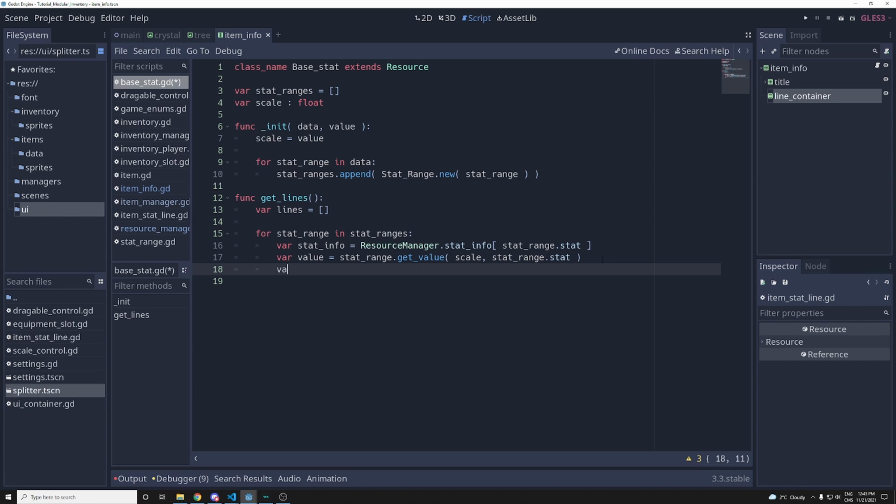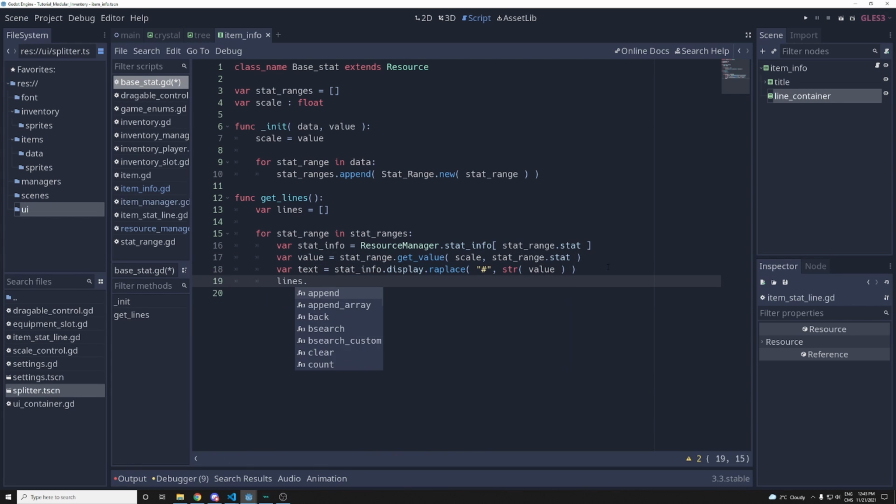Then we set the text that we will display. It's going to be stat info. So in the stat information, we need the display one. So that, and then we'll be replacing this character to the number string, then the value that we got. So yeah, add it to the lines. Lines dot append.